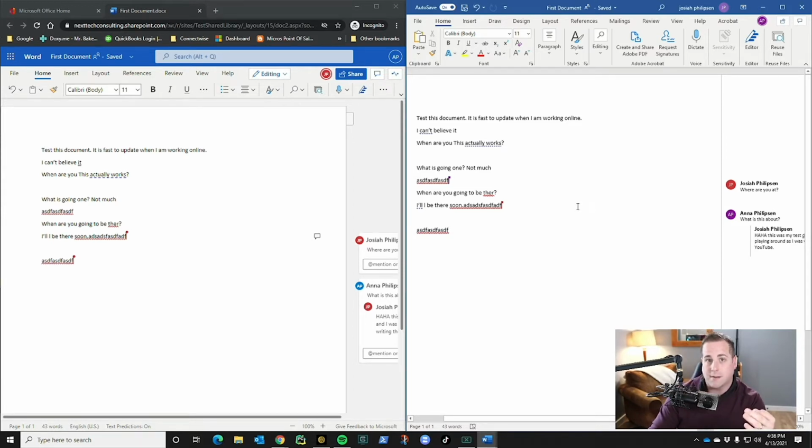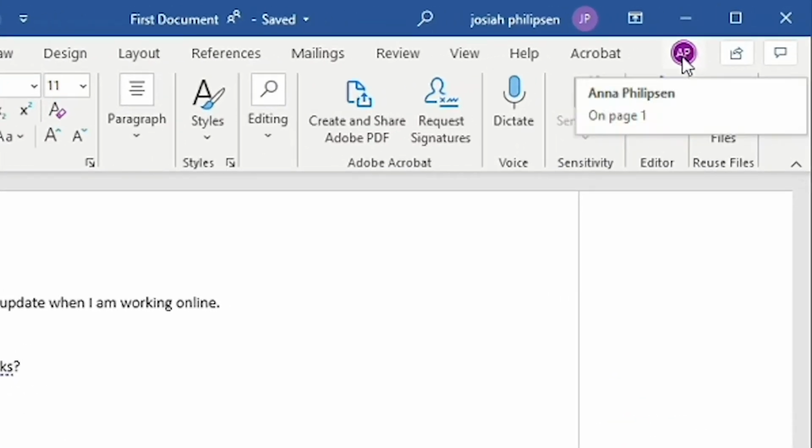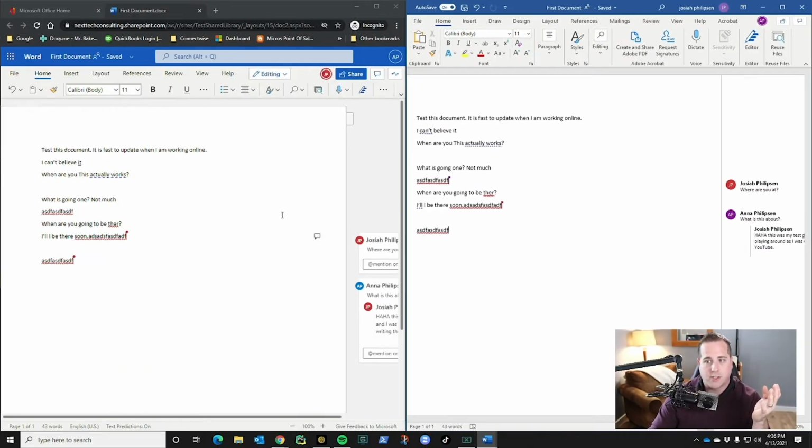When you know somebody is in the document with you is because their name in the top right appears. So you'll see, hey, Anna's on page 1, Josiah's on page 1, because there's only one page. So you'll kind of see that as you're working with the document, who's in the document. So that's how you know and make sure that you're in the same document.